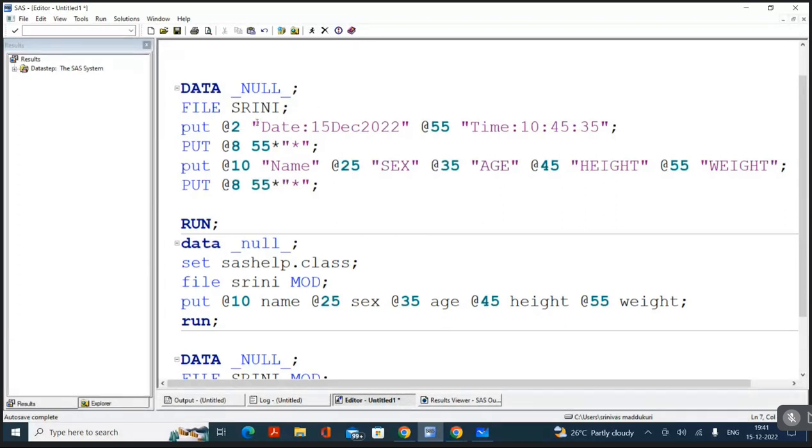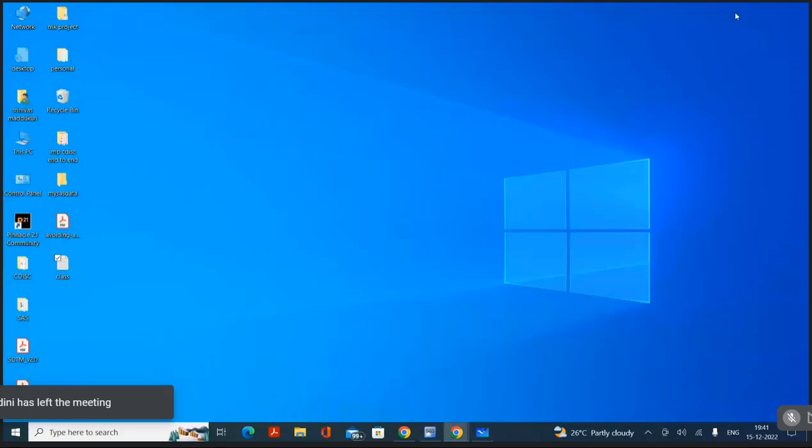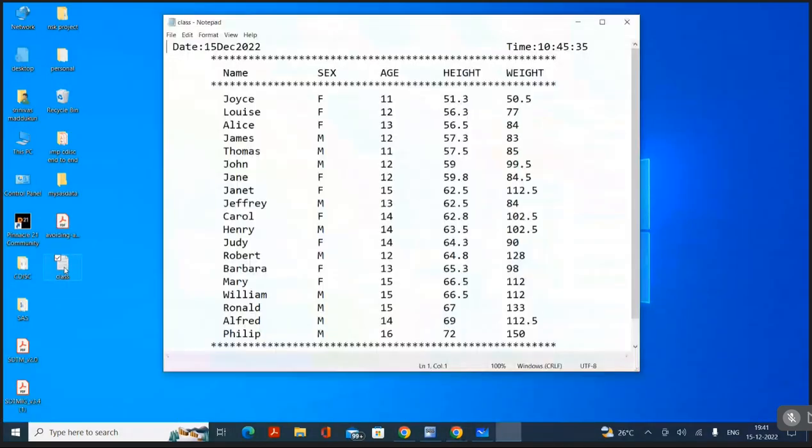In the page, on the top left side, we are going to have a date value. Arvind Kumar, keep your mic on mute. On the top right side, at the 55th position, we are going to have a time value. Now I'm executing the whole program. If I go to my desktop and open the class text file, can you see what we have? On the left side, we have a date value. On the right side, we have a time.